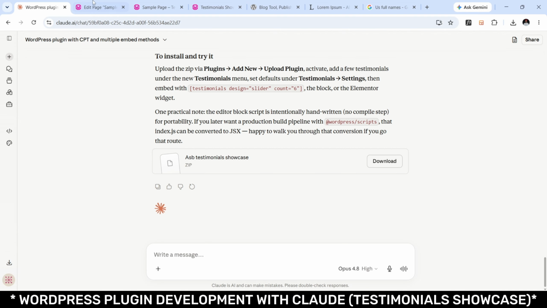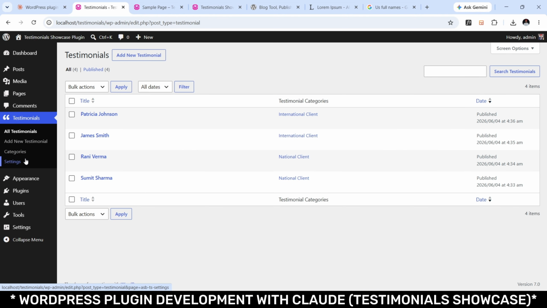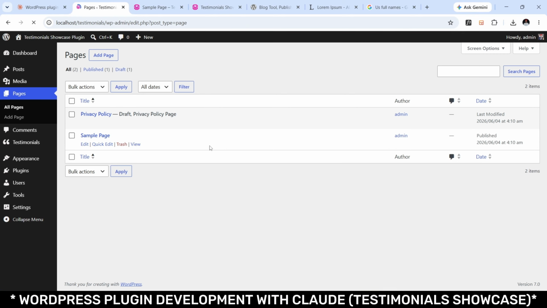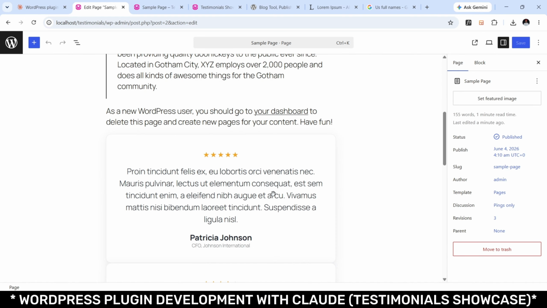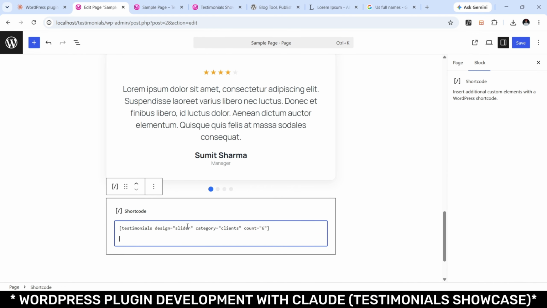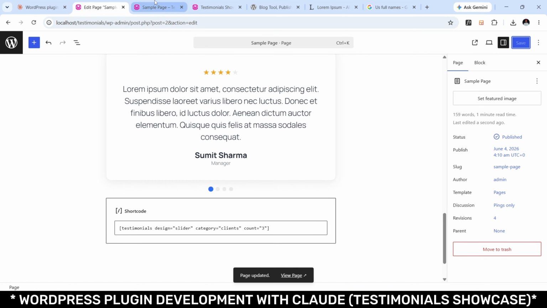And let's try to use it as a shortcode. Let's go to this. We will fix the slider later. Go to the testimonial settings and copy the shortcode so we can use it. Here is the shortcode. Let's copy it. Go to the pages and edit the sample page again. Here I have added a block, and let's go to the bottom. Let's create a shortcode block and paste the shortcode. I want only 3 and a slider design. That's it. Simply save it.